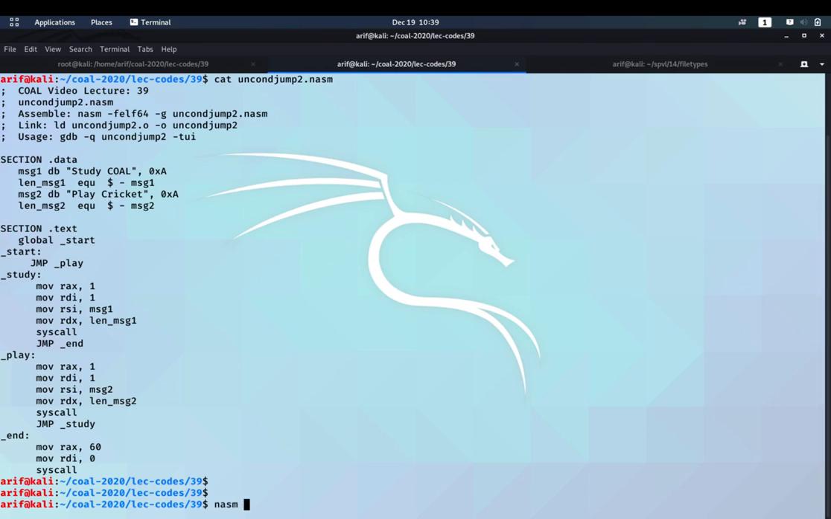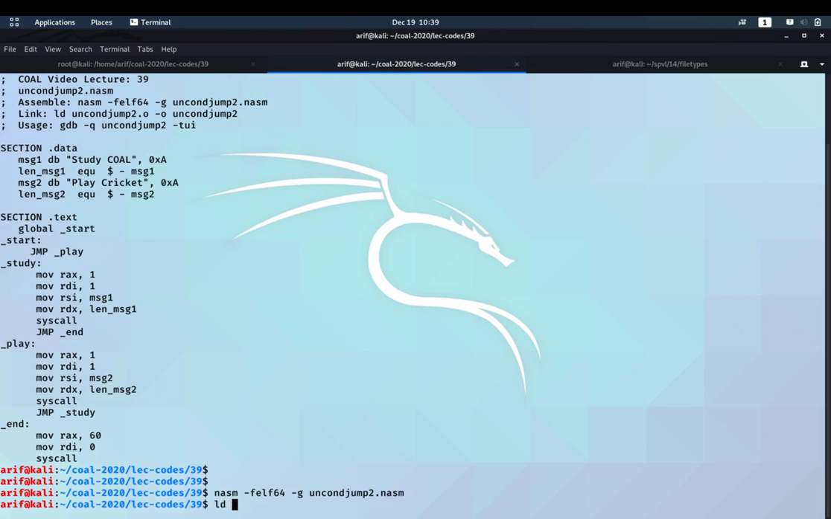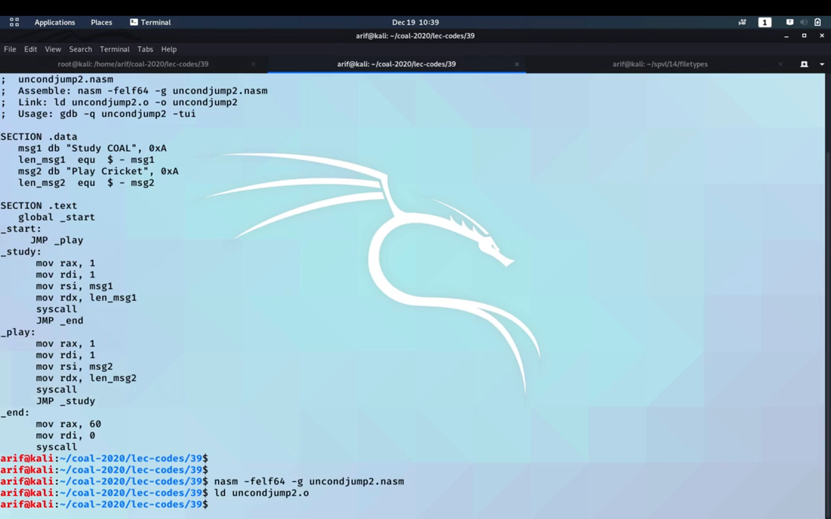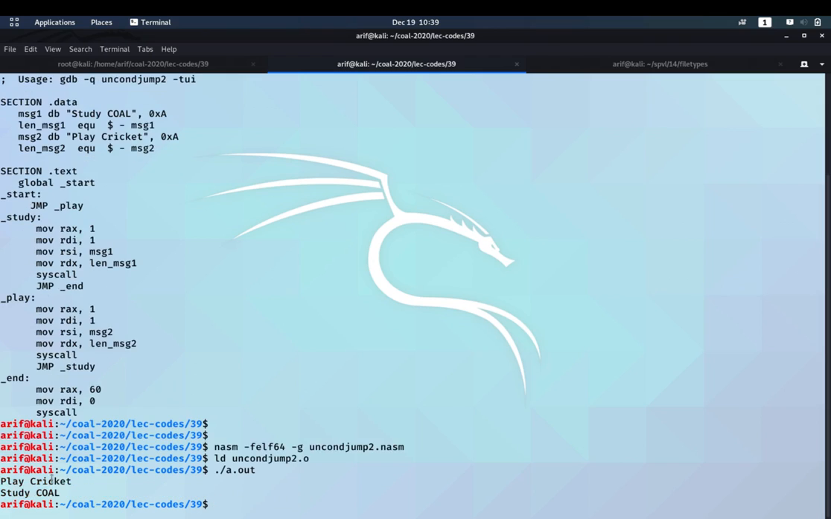So let me assemble by nasm -felf64, the file format, -g unconditional jump 2.nasm. So this will create the .o file. Let me link it, unconditional jump 2.o. So this has created the executable with the name of a.out. Now I'm going to execute a.out. So it is printing play cricket and then study cool. Is this the same output that you wrote on the paper? Okay.